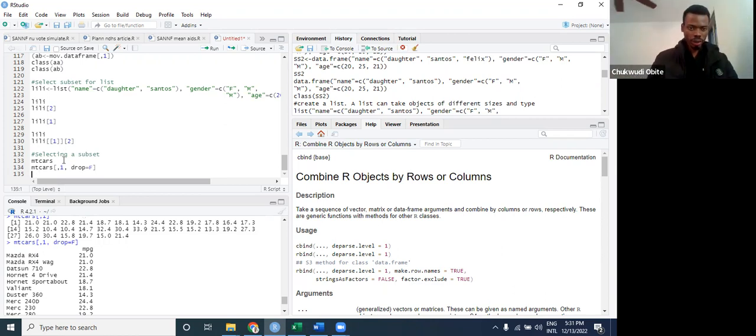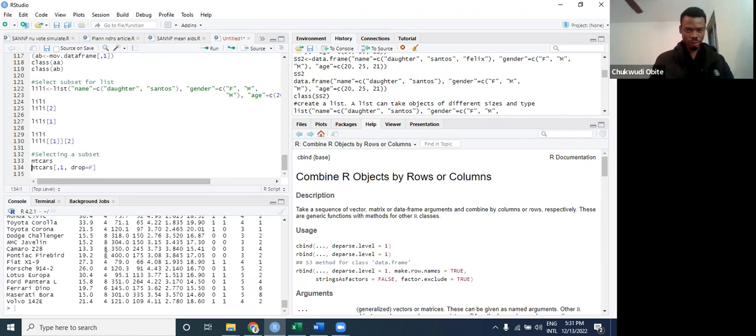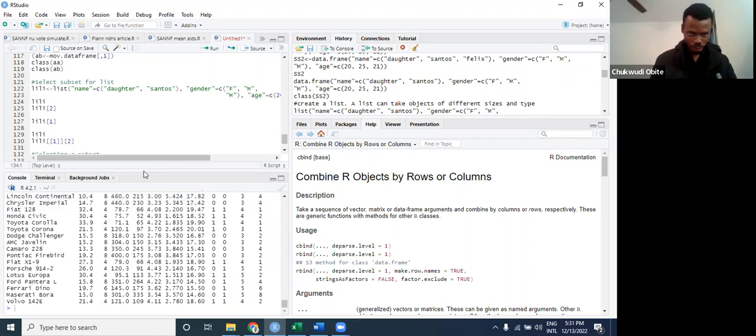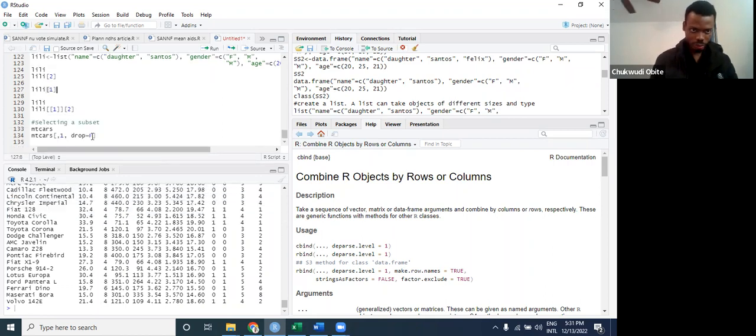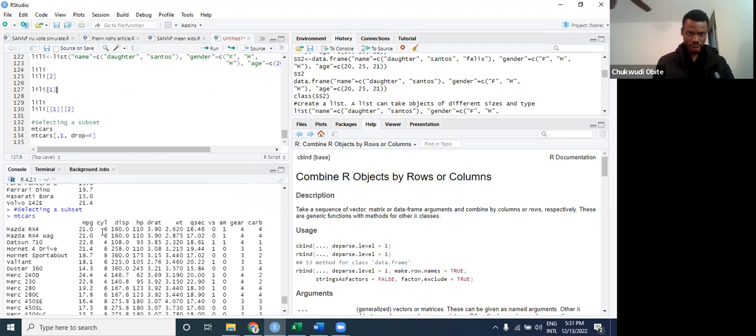So let me see the full data set. So this is the full data set. Let me take this up. So you can adjust your environment. You should be able to select anything you want.